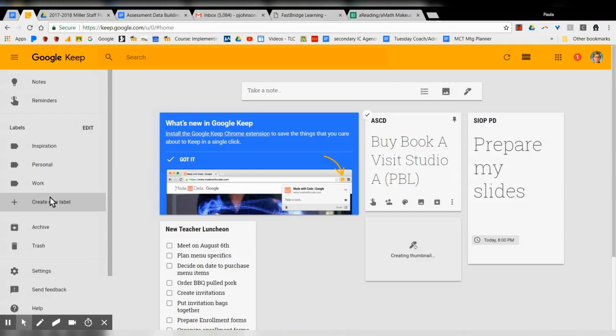And I am one of those people who is always looking for something to help me stay more organized. So just a cute little thing to use to help you keep yourself more organized.